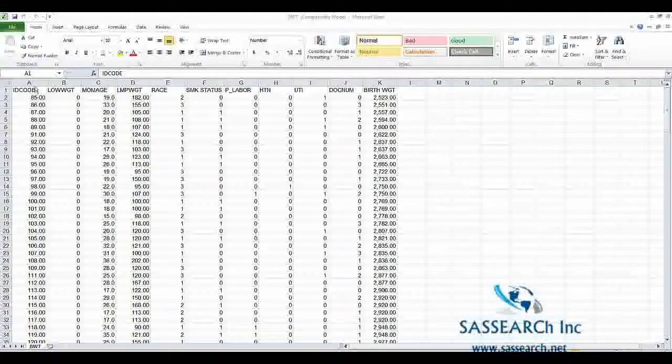So for example, in our first column we have ID code, we have a variable named low weight for a low birth weight infant. We have in column C, mom age, which is the age of the mother. And as we keep going down the columns, we have the different variables that are in our data set. When I want to bring a spreadsheet into SAS using the Import Wizard utility, I have the best luck saving the spreadsheet as an Excel 97-2003 workbook to bring it into SAS.